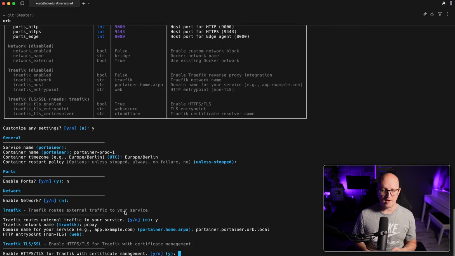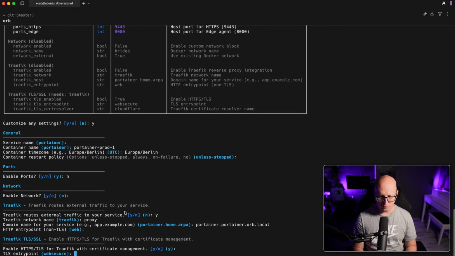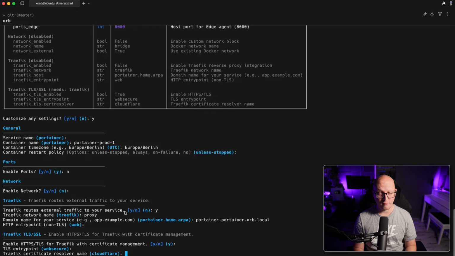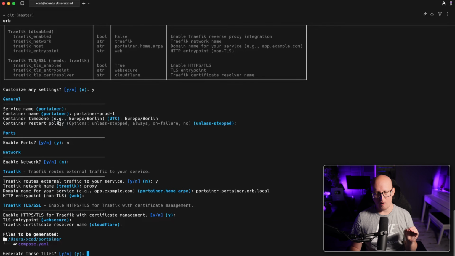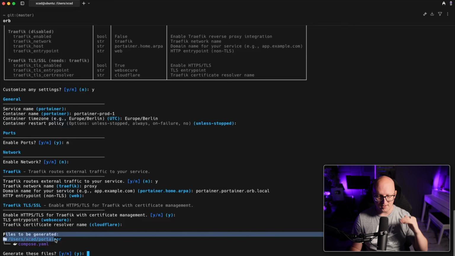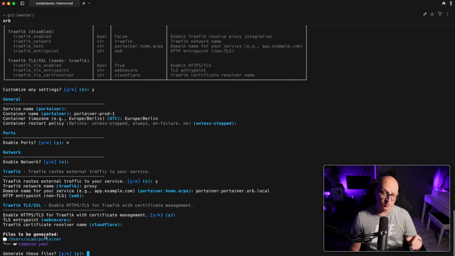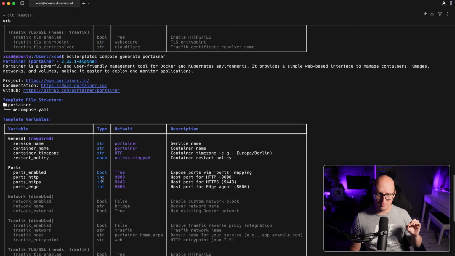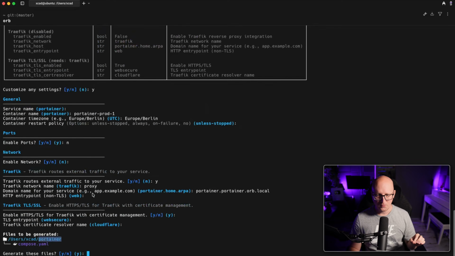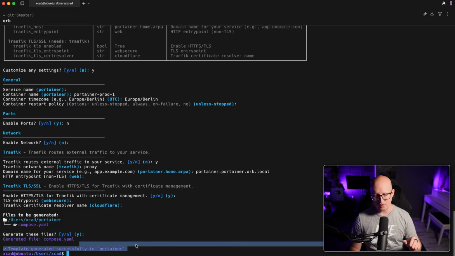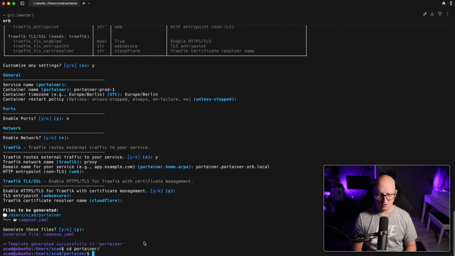Now I can say if I want to enable TLS for Traefik with certificate management, if I've configured a certificate resolver, I would say yes, okay, let's do this. Web secure certificate resolver is Cloudflare, that's correct in my case. And now I'm finished with all of the customizations. I can just confirm if the boilerplate CLI tool should write the files to the folders. You can see that it always will create a new folder that is the same as the template ID. I'll just say yes, the template was generated successfully, and let's go into this directory.